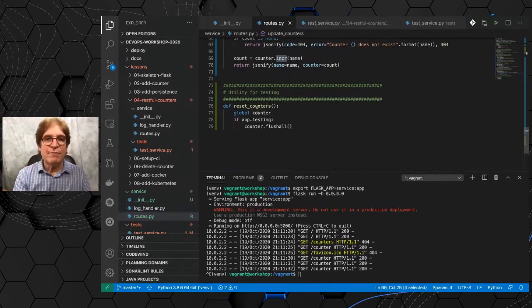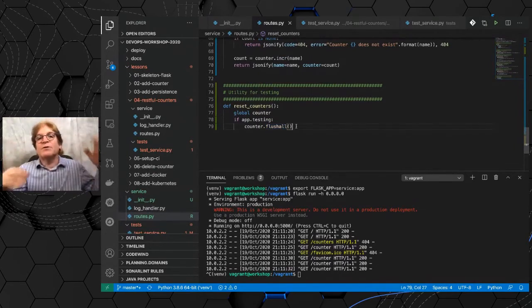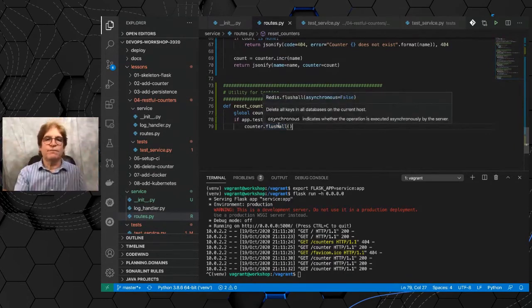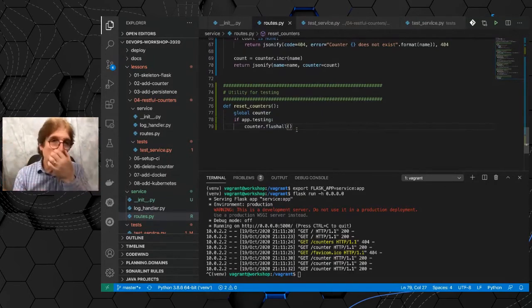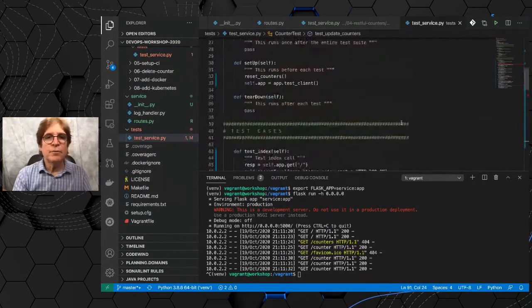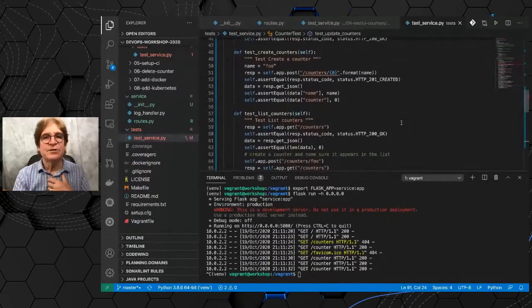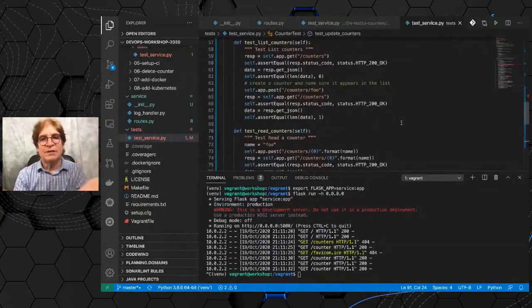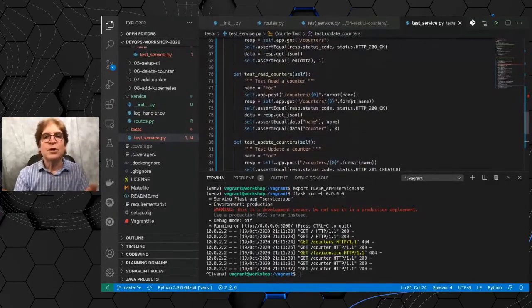And then again, I have my little reset counters, but this time instead of counter equals 0, I have multiple counters. And so I do a flush all, and the flush tells Redis to flush all the counters out of the database. And then in the tests, if we go through the tests, you can see that I've updated a lot of the tests as well. So we still have the create. Now we have a list where we can list multiple counters. We can read a counter.